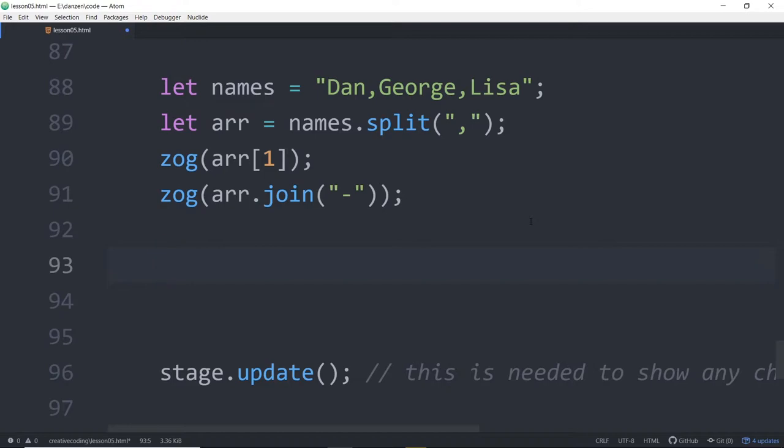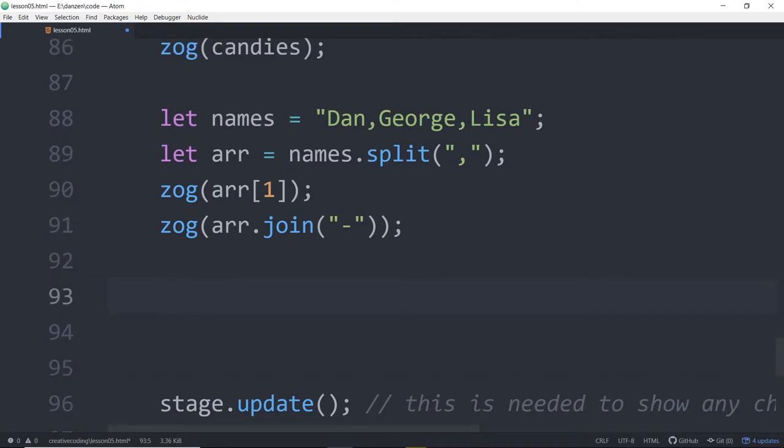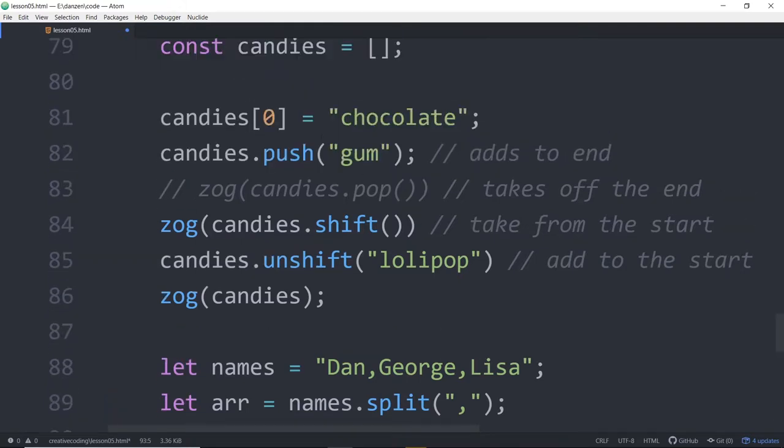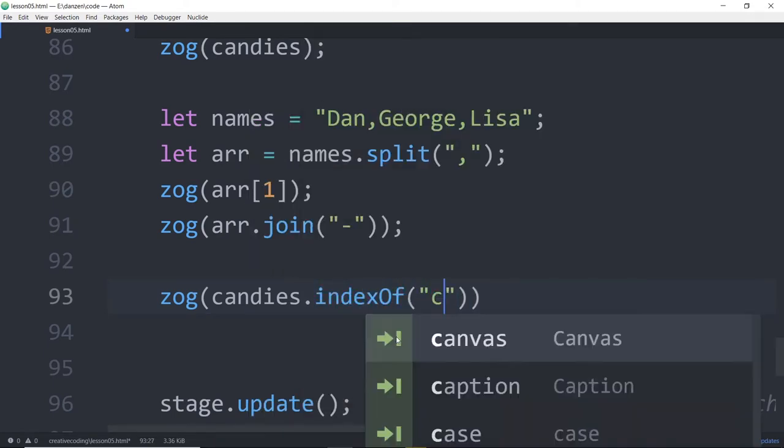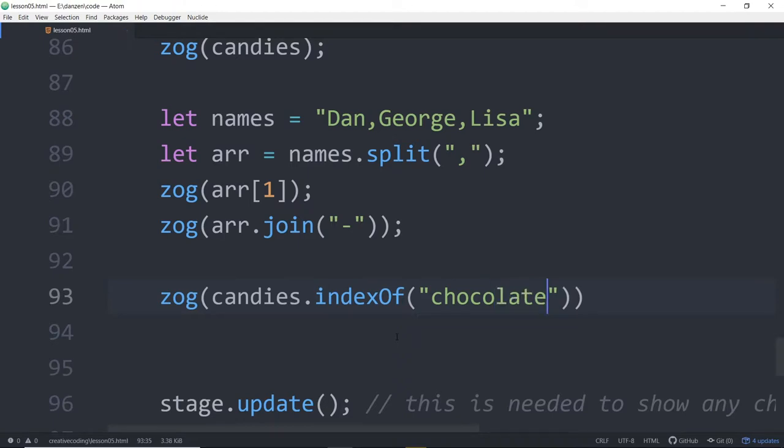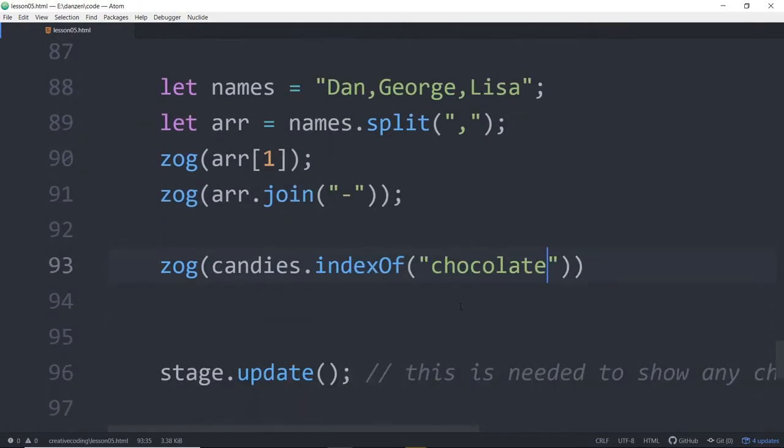How could we find out if there is something in the array? That could be handy. That's the indexOf method. So do we have an array around? We have arr, I guess, but let's not use arr. We've got candies. Let's use candies. Okay, so we can say console.log candies dot indexOf chocolate. I can't remember if chocolate's still in the array. So this is going to tell us what index number chocolate is inside of candies.